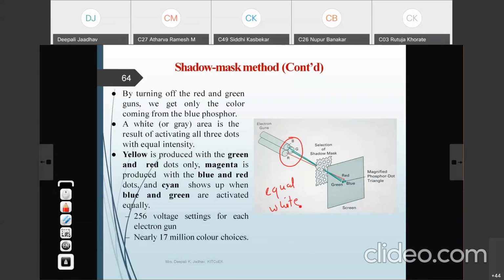Yellow is produced with the green and red color dots only. In the case of yellow, blue is not required. Only red and green are sufficient to generate the yellow color. These are some examples. Magenta is produced with the blue and red dots, so in that case green is not required. Cyan is generated with blue and green, so in that case the red electron gun is not required.